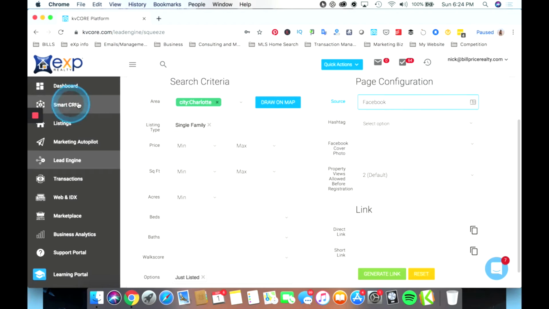In the Smart CRM, there is a column on the far right that says source. It will show up as Facebook rather than direct website or organic, something like that. Organic generally means it is coming from social media. Direct is they found you generally through Google or some other search engine. But if you want it to be very specific, you can even type in the source here.